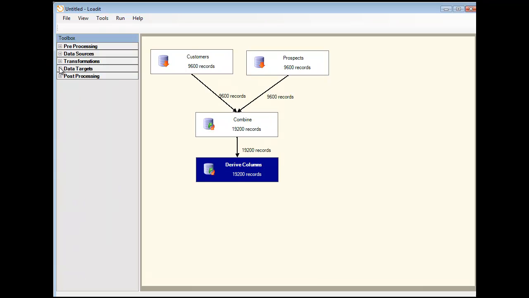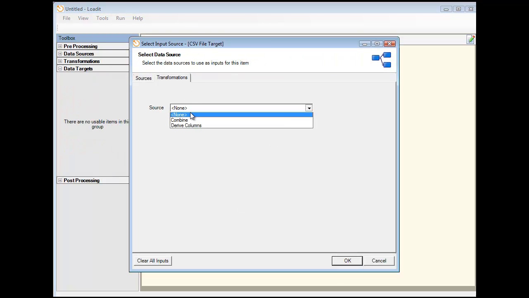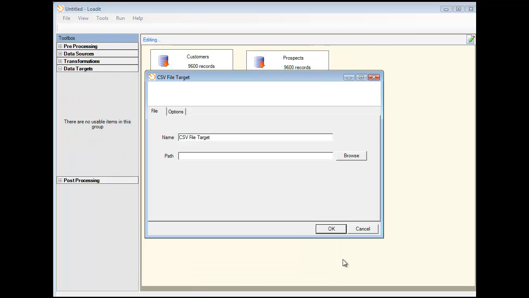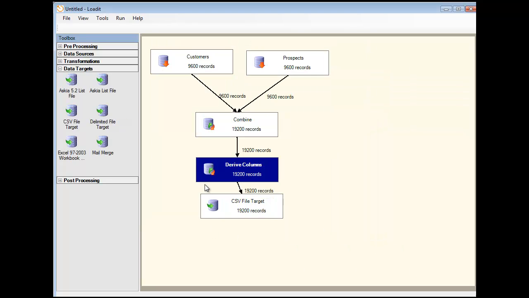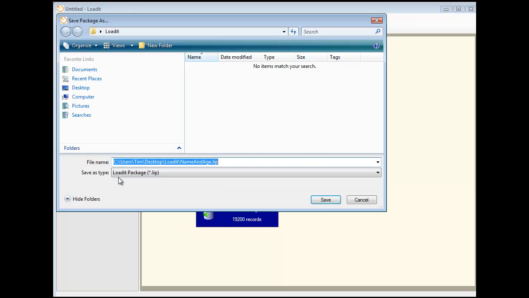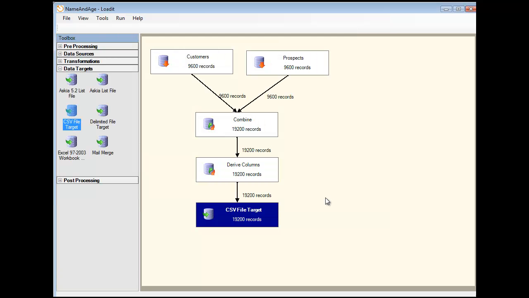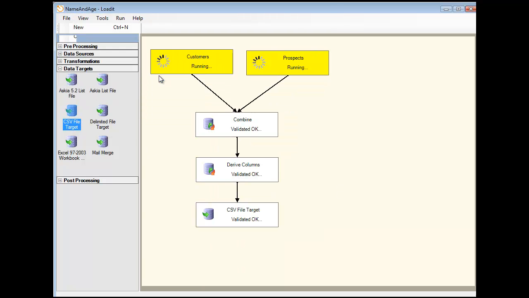And then we'll need to write that data out to a target. So I'm going to select CSV target as a target, link that to our derived columns, and tell it to write that out to a file called name and age. And that's it. I can now press save to save this series of steps as a Loadit package. And those steps are now saved and preserved, and we can come back to them and rerun them at any time. So I can reopen the package and we see our steps are all perfectly preserved there.